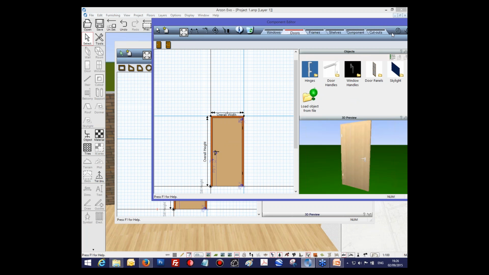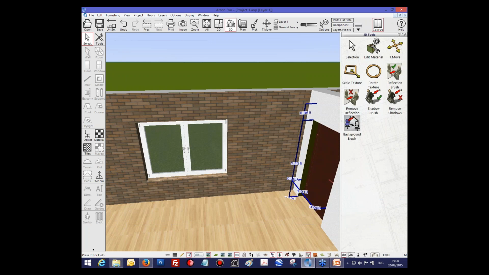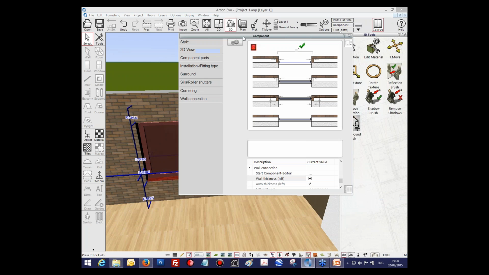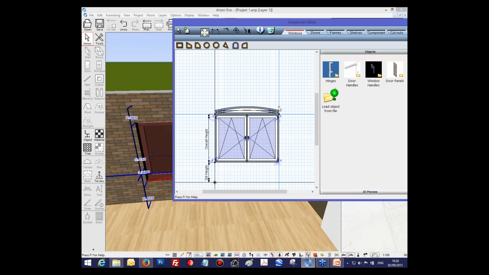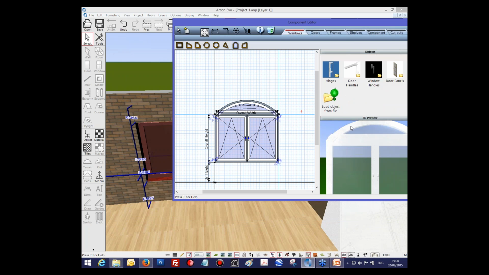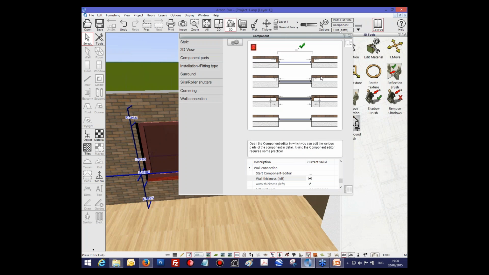If I go to, for example, let me just cancel this one. Come out of there, and just click on the window. Go back into Component Editor. Click on here. So, for example, I then want to create an arch to that window. You can easily do that within the editor itself, and then here you can see the window changes. Once you're happy with your design, you can use the same component editor for creating windows from scratch and doors and so on, and then you can add those to the existing database for use in future projects.